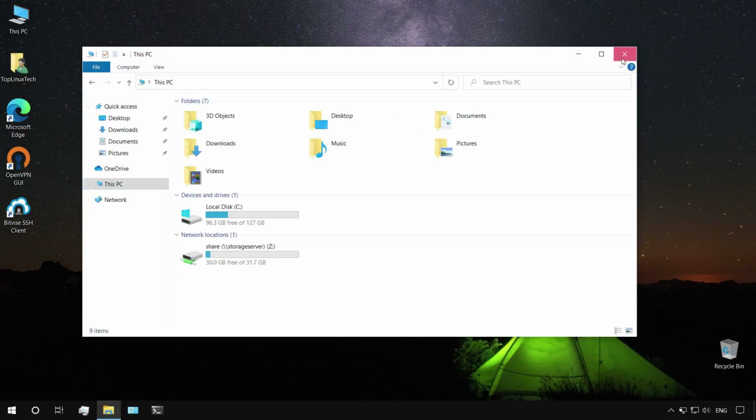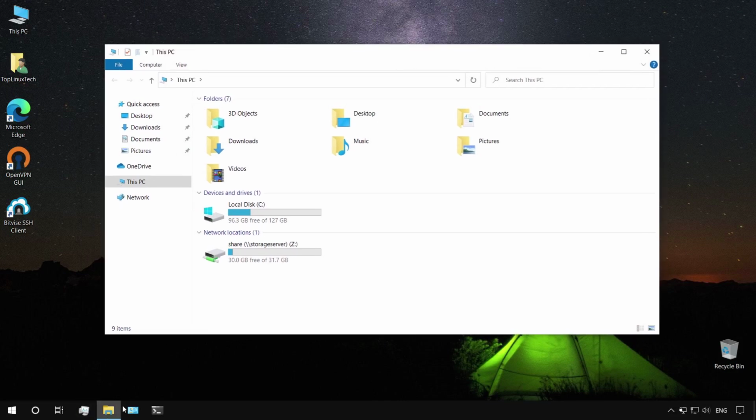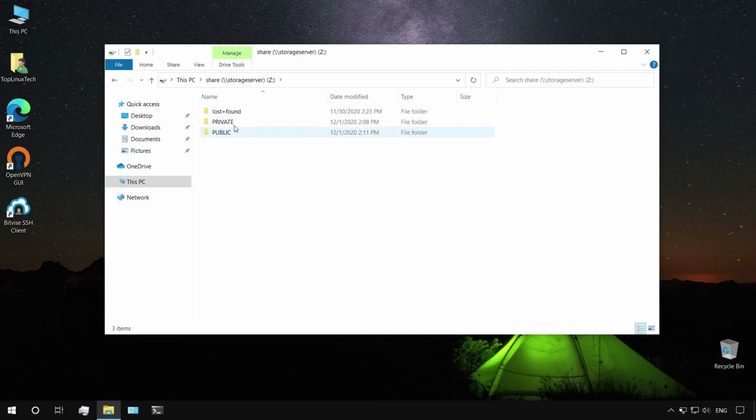And this way, every time you access My Computer or the Windows File Explorer, you'll see your share mounted as a network location, as if it were a physical disk, and you'll also be able to see the remaining disk space available, which is a nice and convenient way of mapping your network shares. So everything seems fine, and we have successfully configured our home file sharing and storage server.